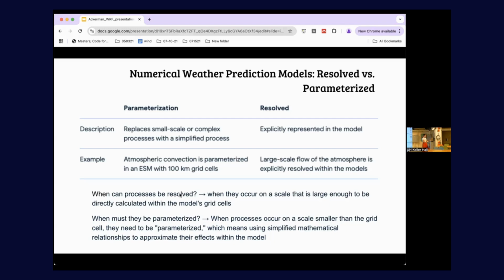For parameterizations, though, which are much smaller processes, we can take more statistical representations of these processes and implement them, and then say, okay, to a first-order approximation, we can generate clouds in a global climate model, even though we're not specifically resolving those cubic centimeter processes. So that's the difference between being resolved and having a parameterization.